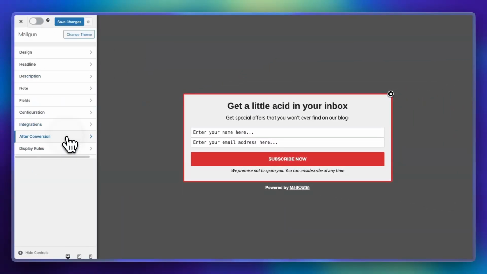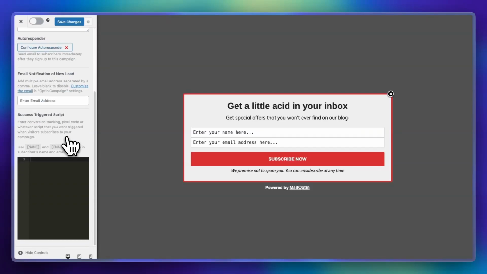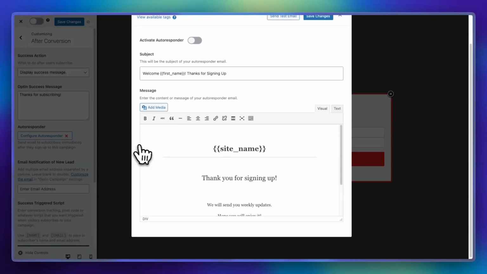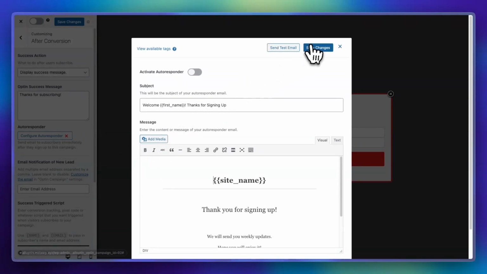And this is after conversion. It basically determines what happens after a lead converts. There's also an autoresponder here, which you can configure. If you use it, be sure to save your changes.